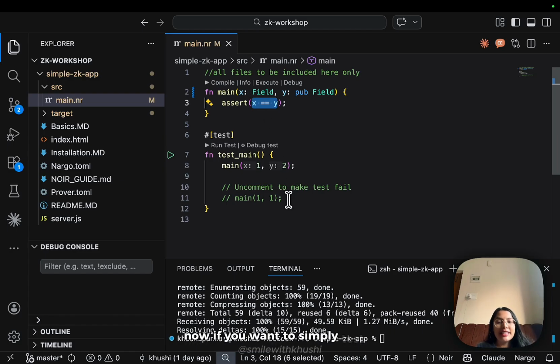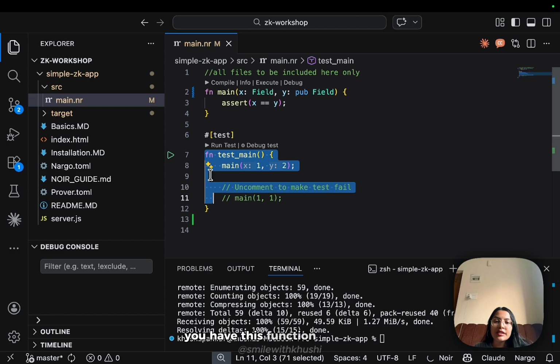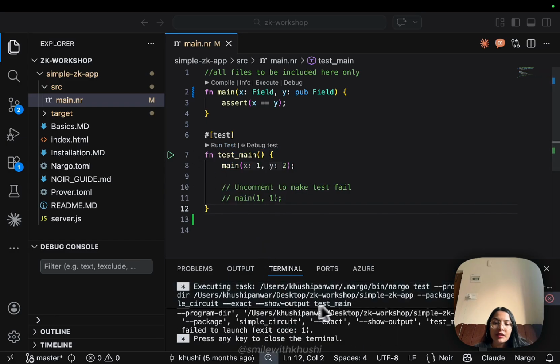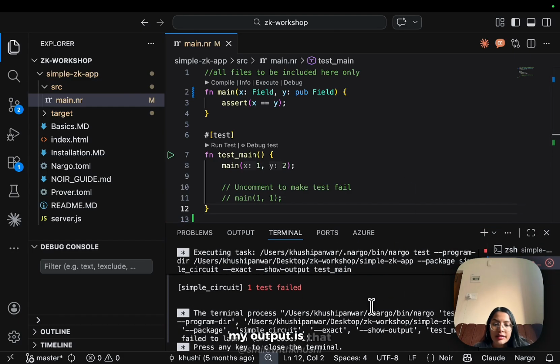Now if you want to simply test it, let's go with this one. We have this test function. If you want to test this on your machine, you can simply create a test function right here. You have this function test main. Now let's try running it. So when I run the test, see what my output is.